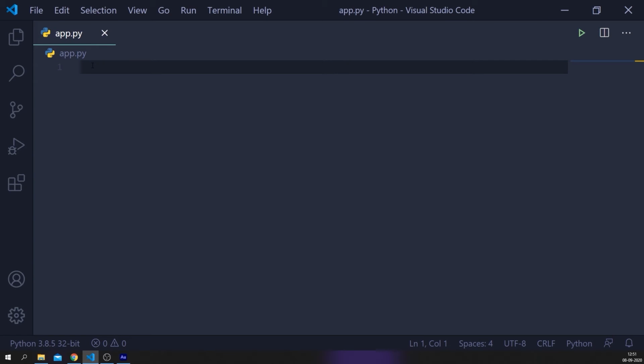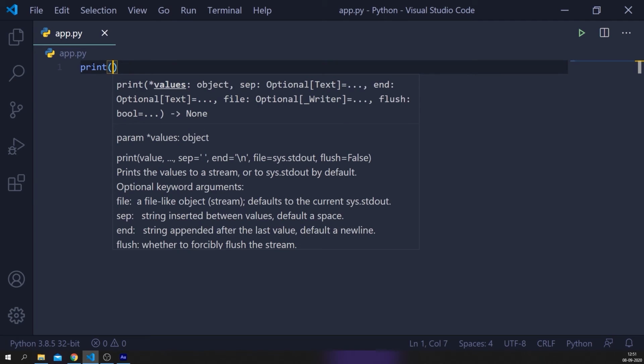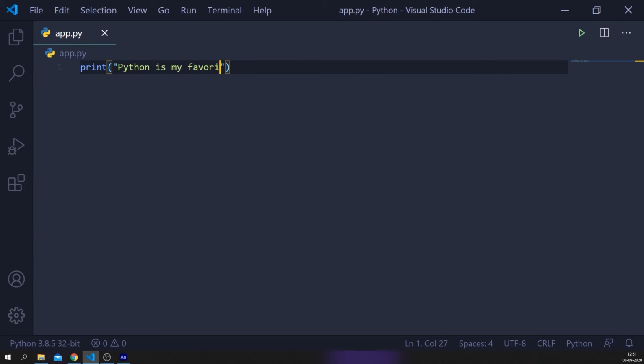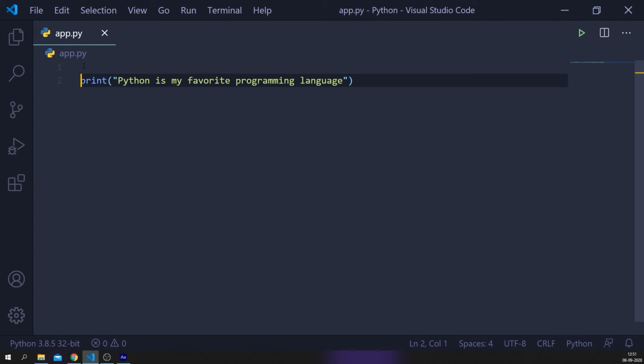In this tutorial, I am going to talk to you guys about comments in Python. We use comments to add notes or comments to our program. Here, I'll add a print statement. Print, Python is my favorite programming language. So up here, let's add a hash sign and type, this is a comment. Whatever we type after the hash sign is ignored or not executed.